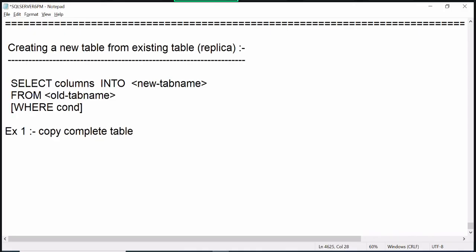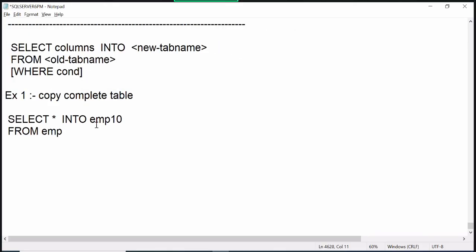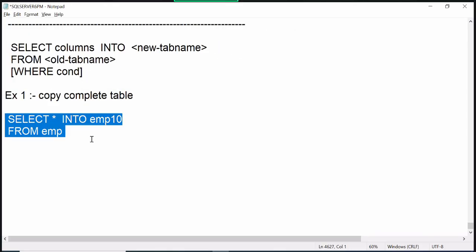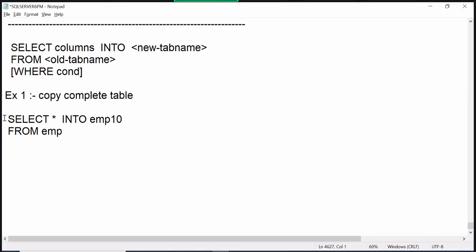I want to copy the complete table. Then what? Select star into EMP10 from EMP. What happens after executing this command? A new table is created with the name EMP10, and the number of rows and columns returned by this query is copied to EMP10.